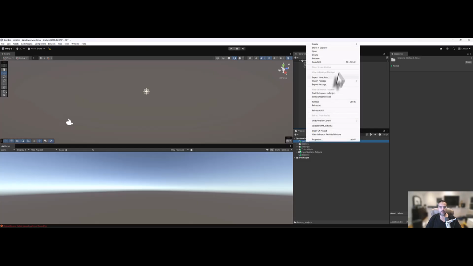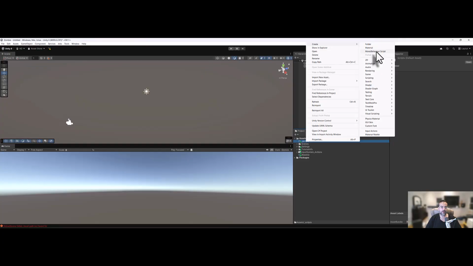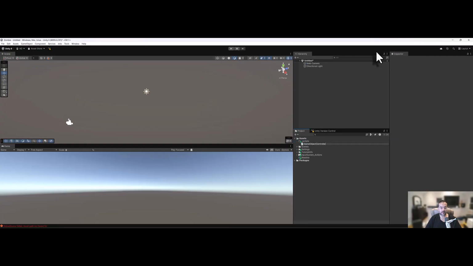Let's go ahead and right click, go to create, and we're going to create a MonoBehaviour script. And I'm just going to rename this GameObjectController.